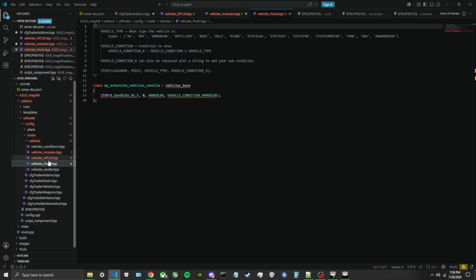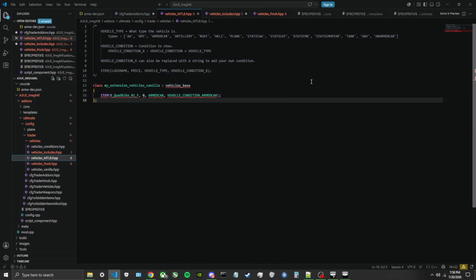So now, in vehicles MTLB, this is where we will put the vehicles that spawn in the arms dealer. So we have the parent class names, and then we'll put the actual class names for the vehicles in here.